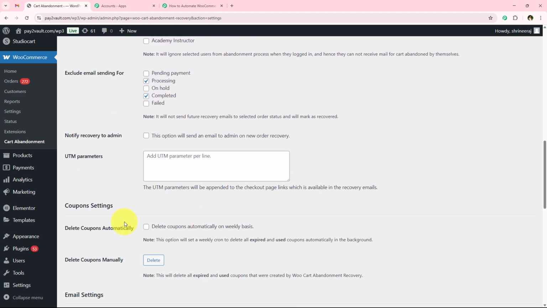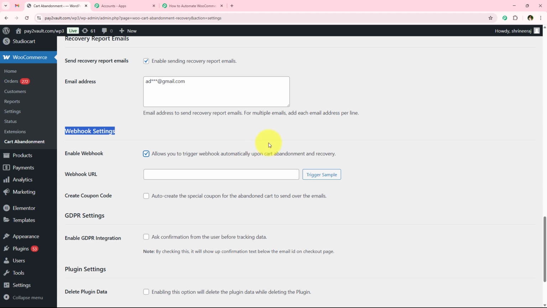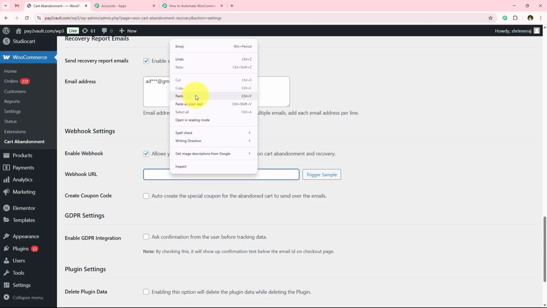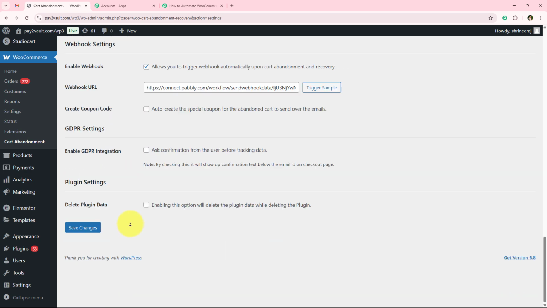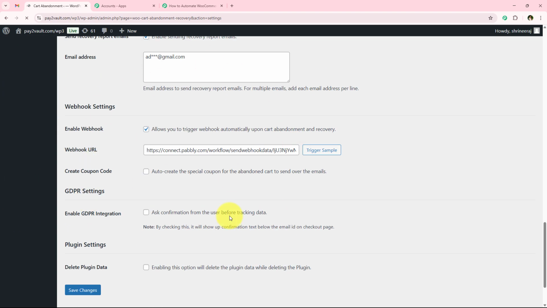We have to scroll and look for webhook settings. As you can see over here, these are the webhook settings. Now I have to enable this webhook, so I'm just going to switch on this checkbox which says allows you to trigger webhook automatically upon cart abandonment and recovery. Now it is asking me for the webhook URL, so we are simply going to paste the webhook URL which we copied from our workflow. After pasting this webhook URL, we have to go down and click on save changes. As soon as we click on save changes, we have successfully added our webhook URL into our WooCommerce account.